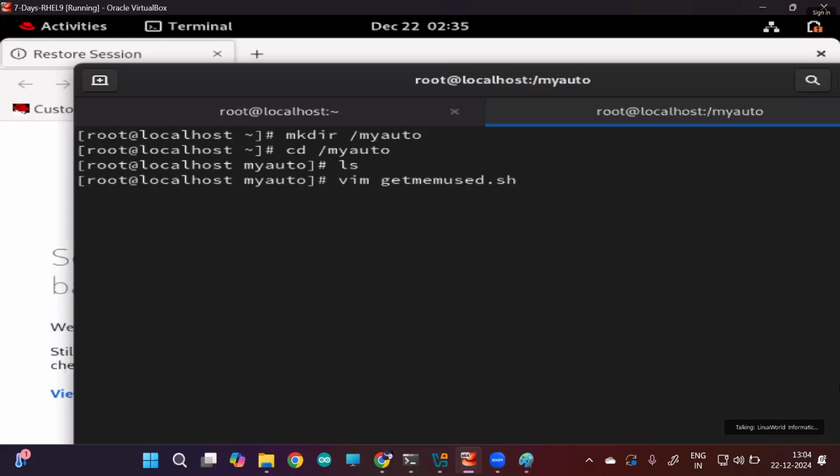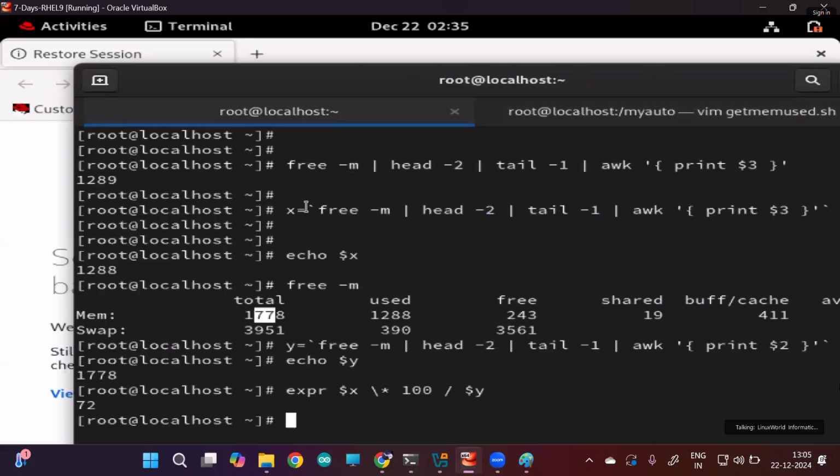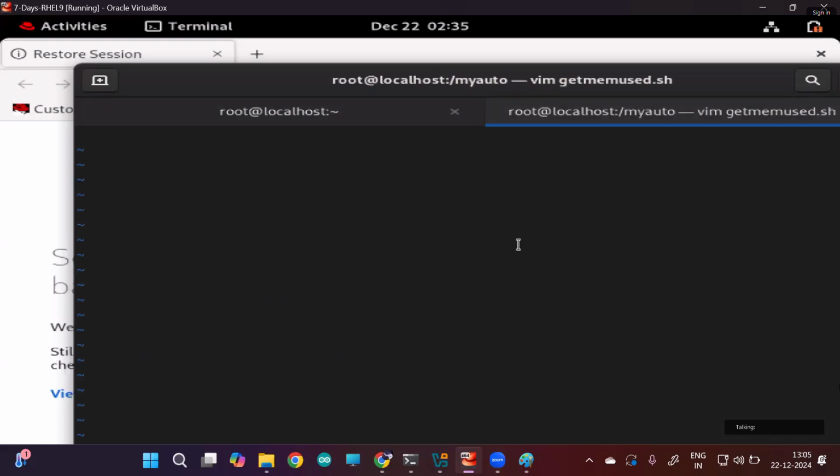This is the script. Okay. And what will the script do? As it is, copy this, right? That's all. Copy this command as it is.